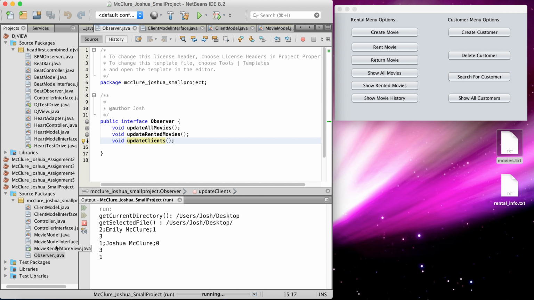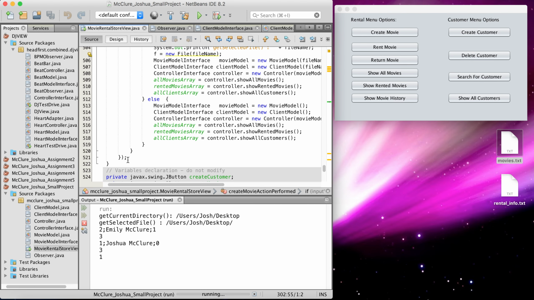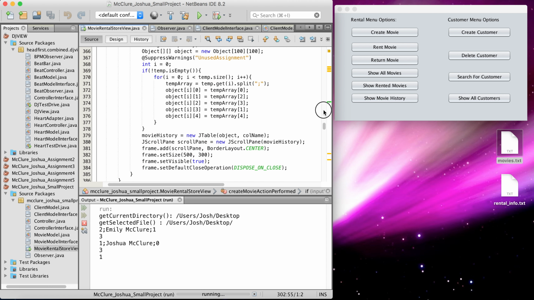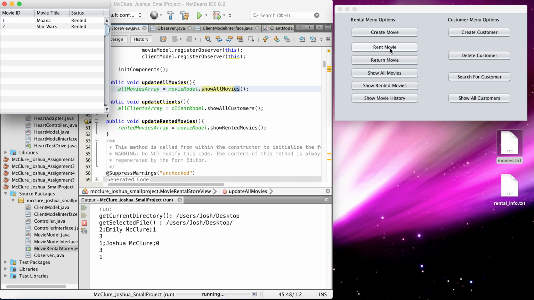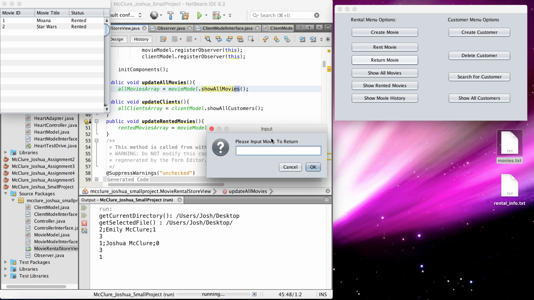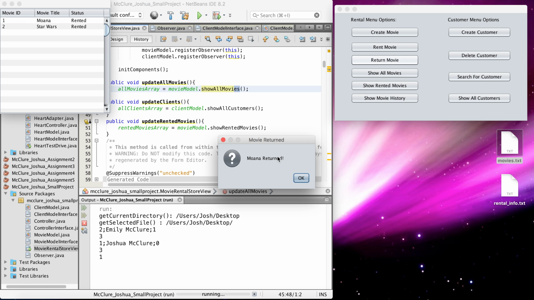And so in the movie rental store view, I believe it has the array updates that call the models and the methods and return the arrays for the updated list. So that's what happens when we return the movie Moana. Whenever you look at show all rented movies, Star Wars is now there instead of Star Wars and Moana.